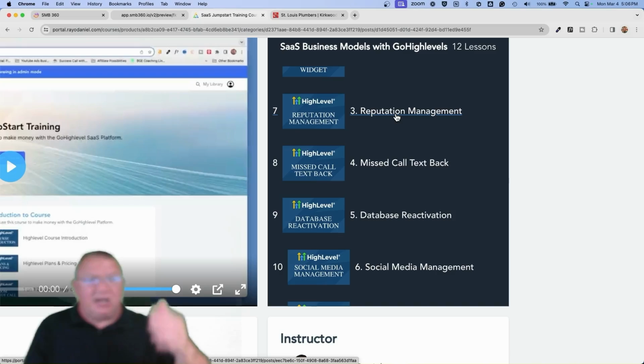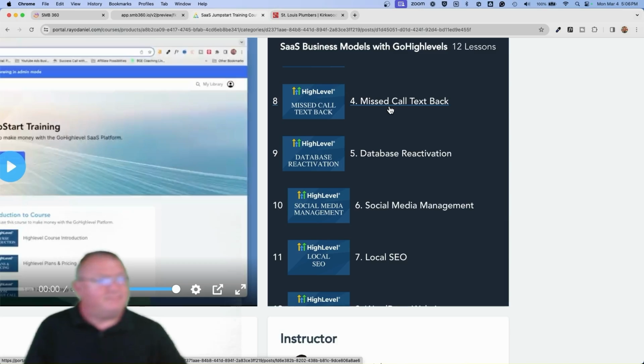Reputation management, another $97 a month to add reputation management on. Missed call text back, not going to go into that, another $97 a month. So did you hear what I just said? Already we've talked about 4 of these things. 97, 97, 97, 97. How much is that? I don't know, but let's just call it 400 minus whatever that is. So just 390 or something like that.